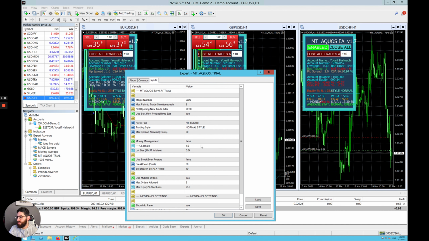The part that I would recommend editing, if you know what you're doing, is the lot size. This is the percentage lot size, and the lot size is the first lot size that the bot will start with. So at the moment it's 0.04. This will be edited based on your recommendations as a customer.